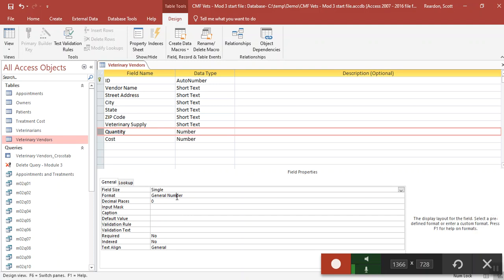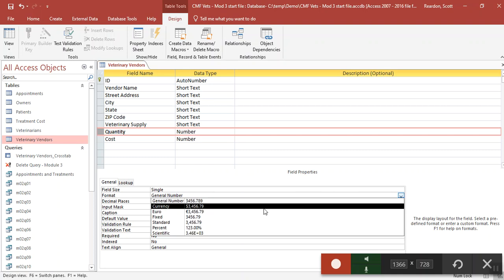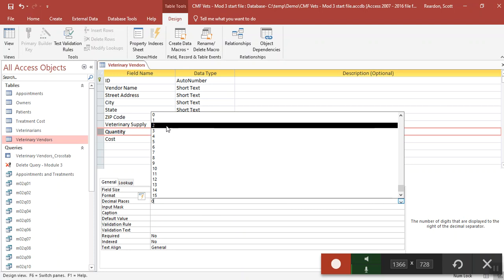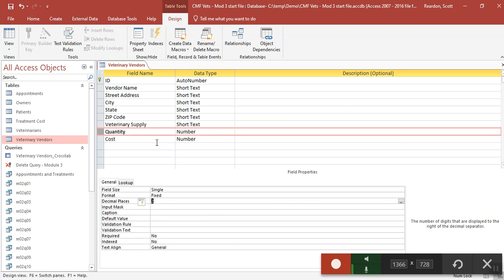And down in format for general number, I am going to say fixed, which means the decimal place will always be point something. In this case, it'll be a fixed decimal with 2 decimal places. So whether I've got 0.00 or 0.29, it will show 2 decimal places every time. All right. Click Save to save your changes to that table.